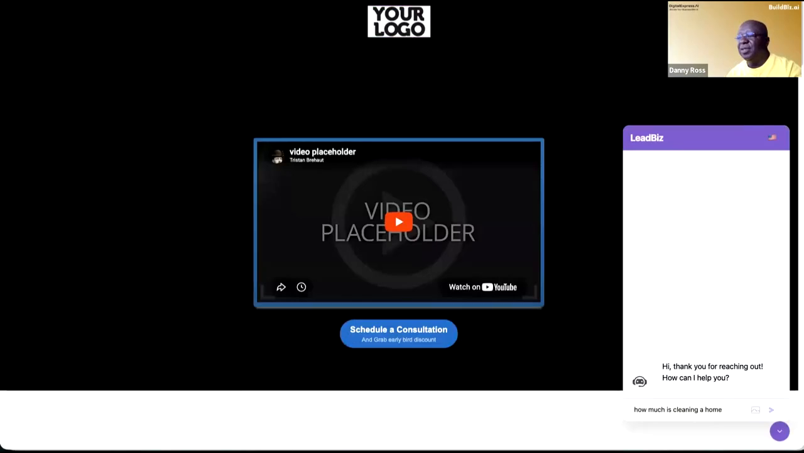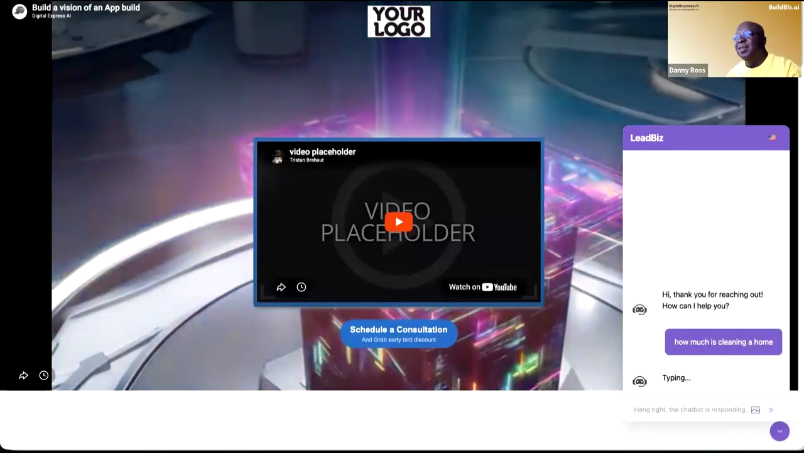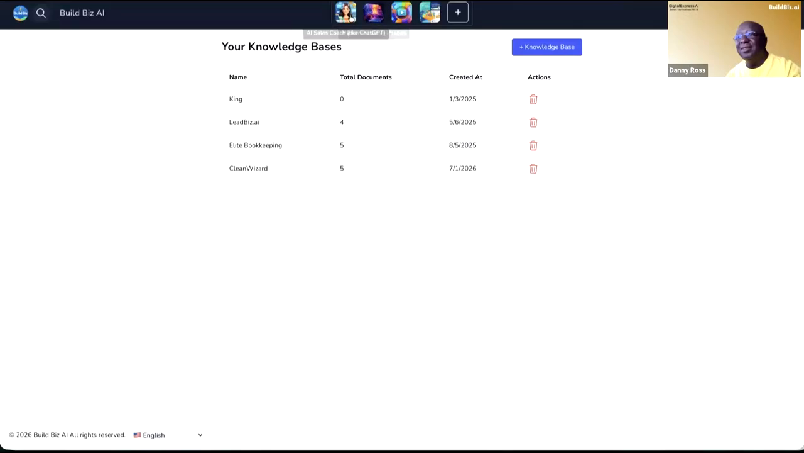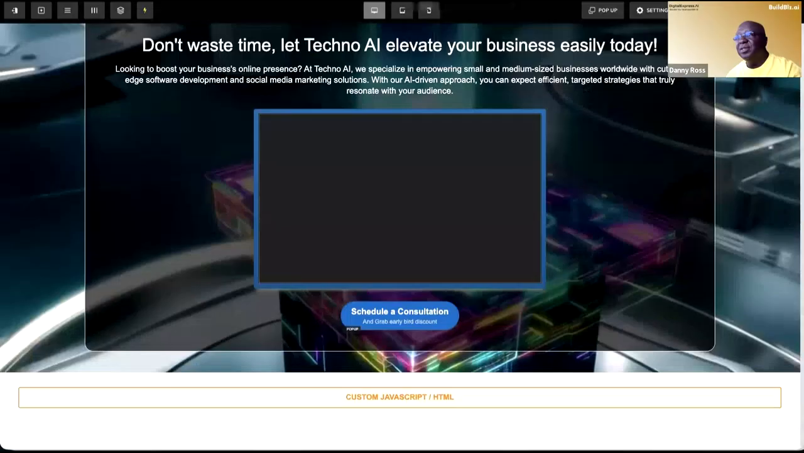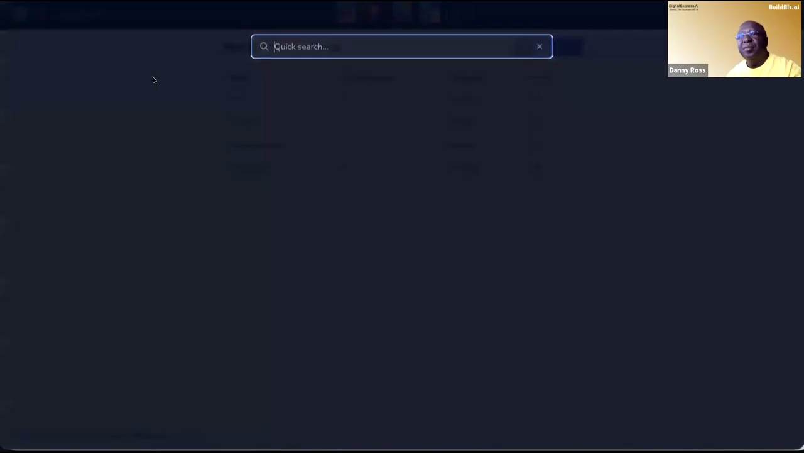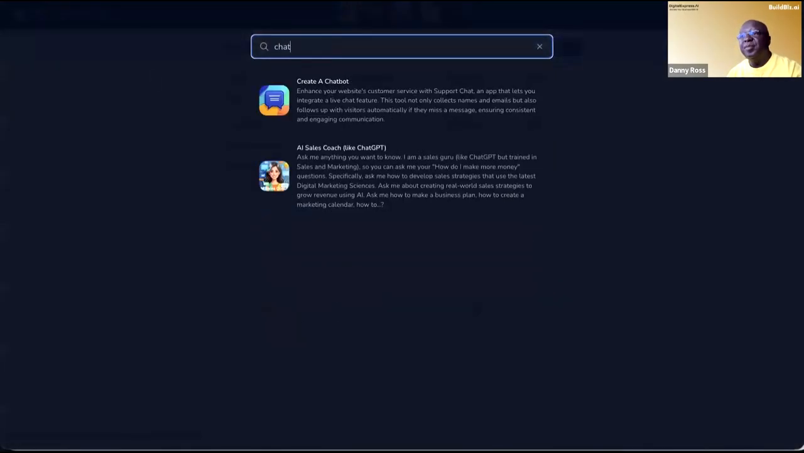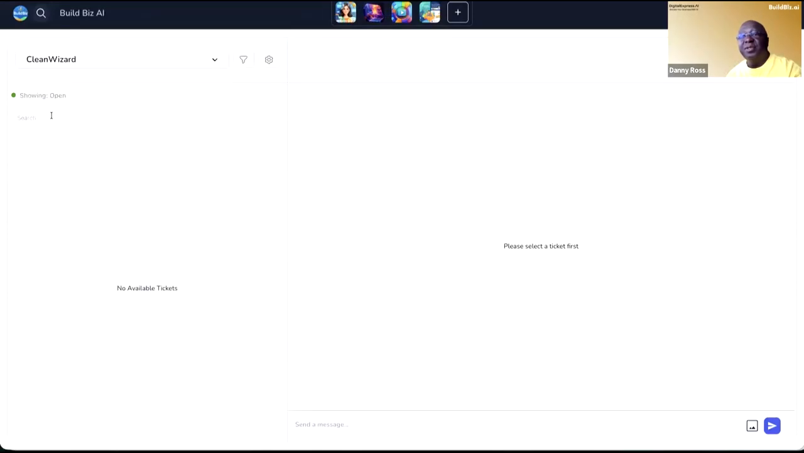Much is cleaning a home. Let's see if it can even answer that question, because I think I might have grabbed the wrong snippet. This is funny as heck. This is one of those things where I'm doing three things at once, and therefore I might have grabbed the wrong coding snippet. That's my fault, not paying attention. Oh, this is good. Okay. Chatbot. There we go. Let's go right back in. Yeah, that's what I thought. Clean Wizard, please.